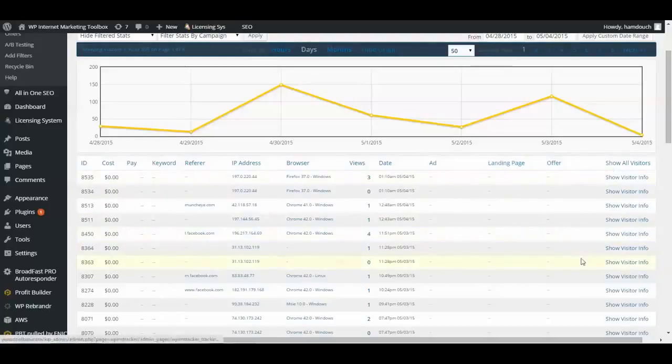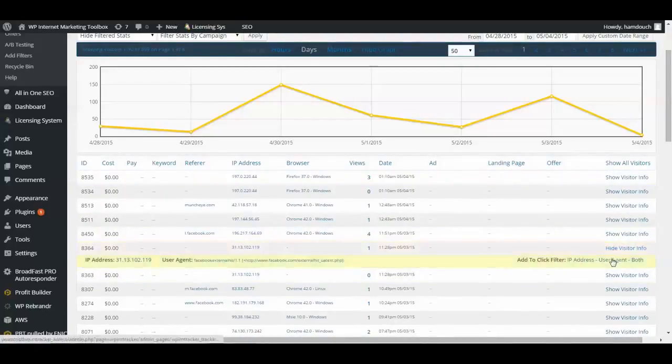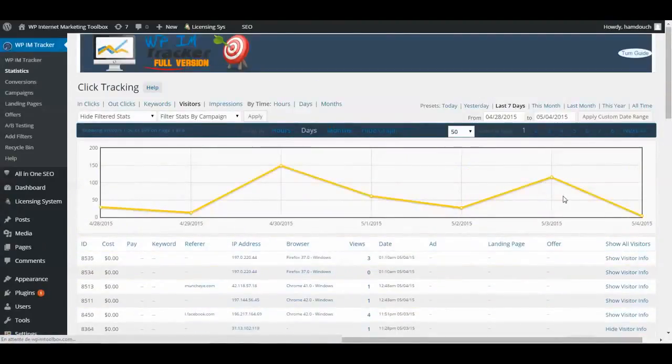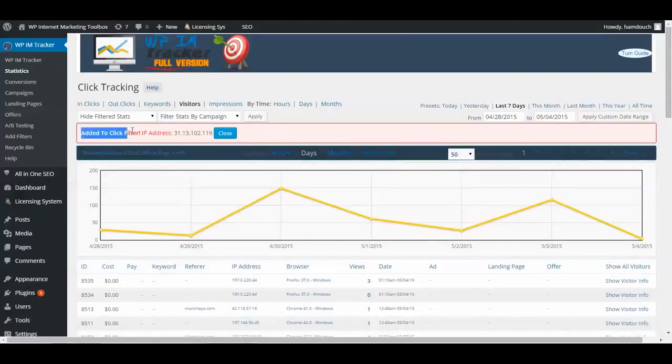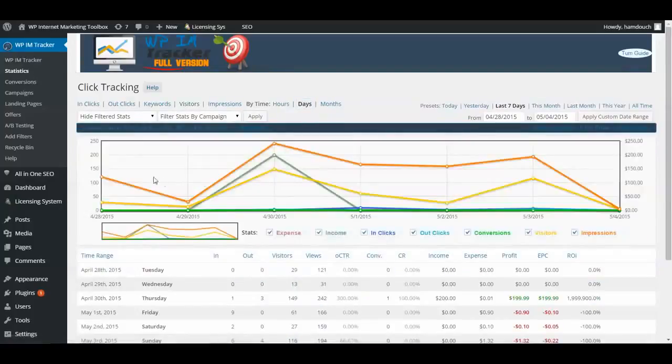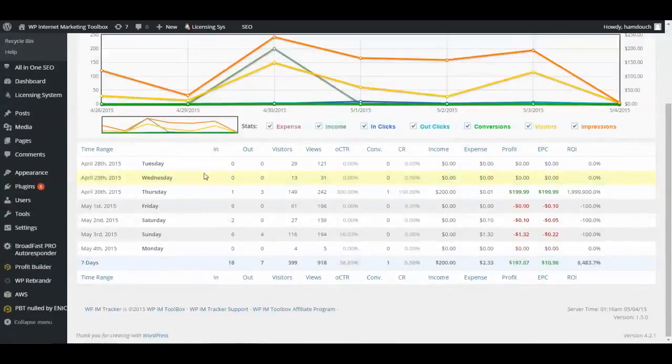Here we can show you any info about visitors. And here is an example of how you can filter or block any bot in this statistics. Also, with the option sort time, you can show your profit, income, or any other feature day by day.